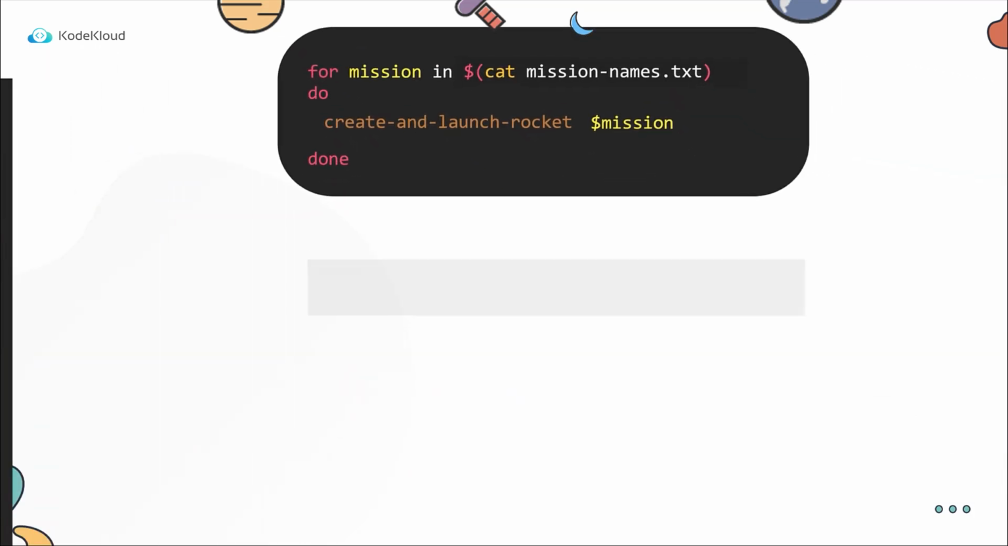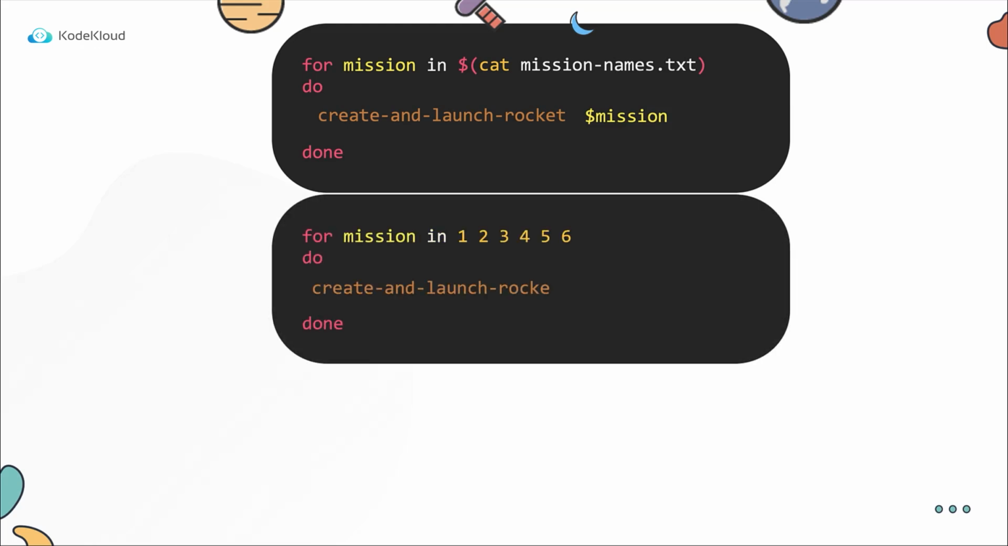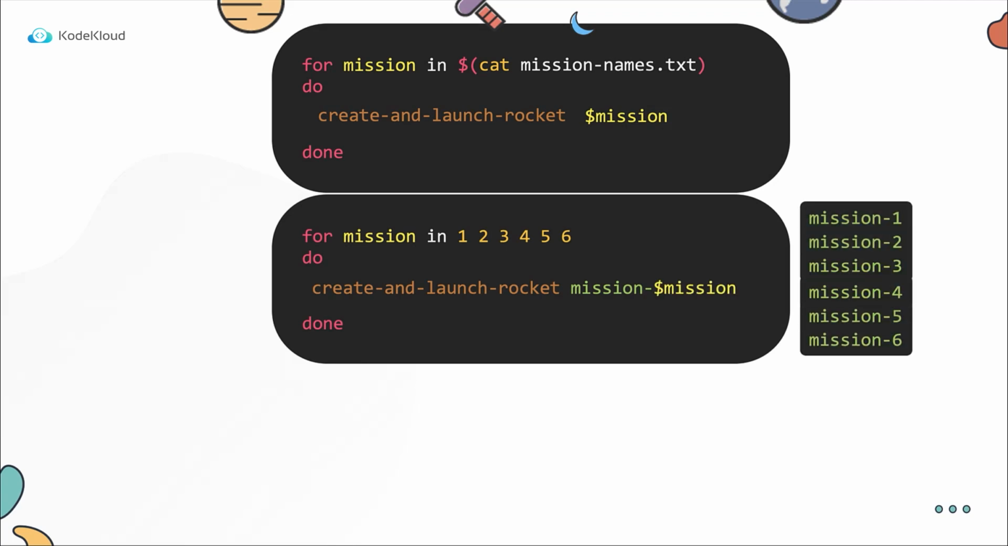So we saw two ways of iterating over values in a for loop. One is getting values from a file, as we just saw. Another way is to simply specify the items separated by a space, as we saw earlier. And now say, for example, I wanted to generate mission names from 1 to 6. So I could use a loop like this. This will generate mission names from mission 1 to mission 6.